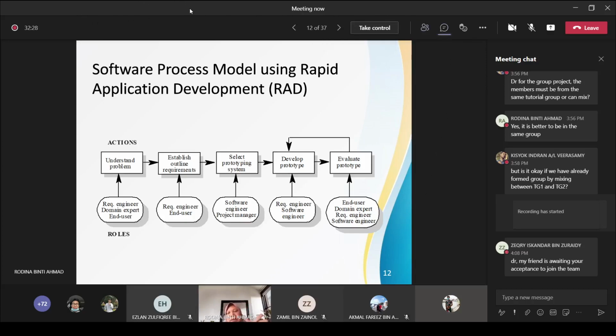It can be a throwaway prototype just to get the feedback, or sometimes when they develop the prototype, it can be evolutionary. The prototype will be evolved. They improve on the prototypes until it becomes the real system. So that is what happens in RAD, one of the methodologies for the software development process.